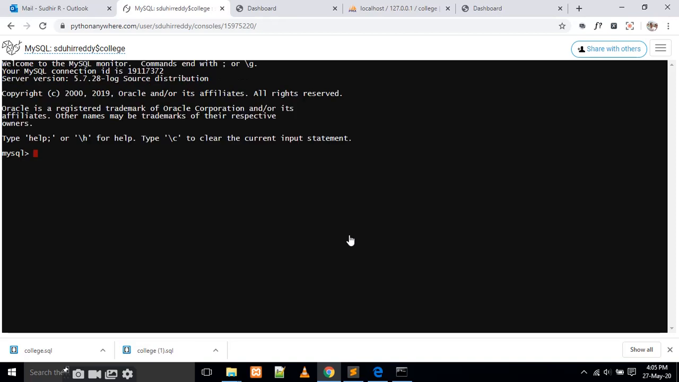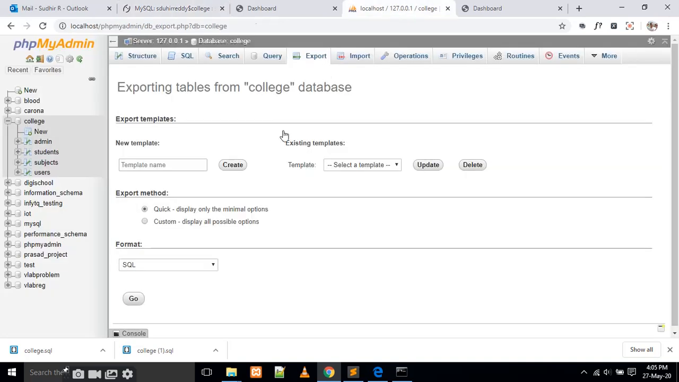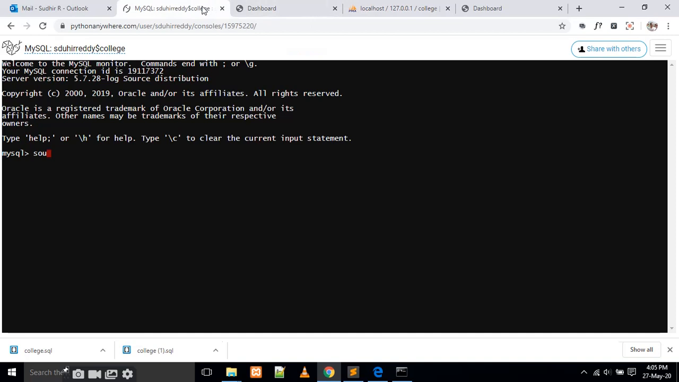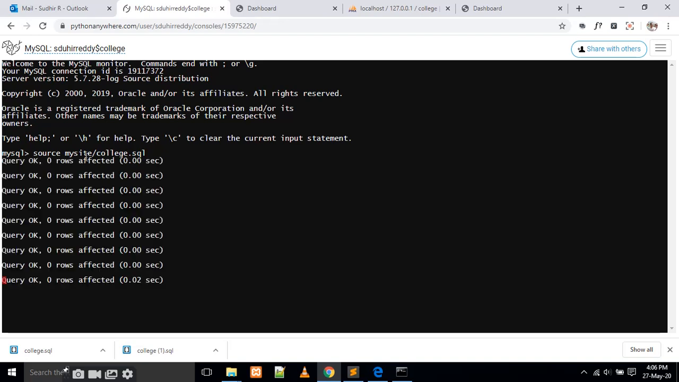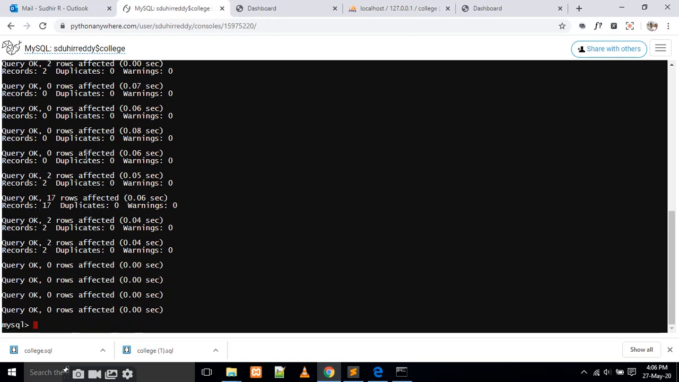In that console, I am going to dump all my local database tables and everything. For that I am going to write source space my site. I am going to place the dump file in my site, right? That's why I am writing my site dot slash college.sql. Then all the queries are going to be executed.